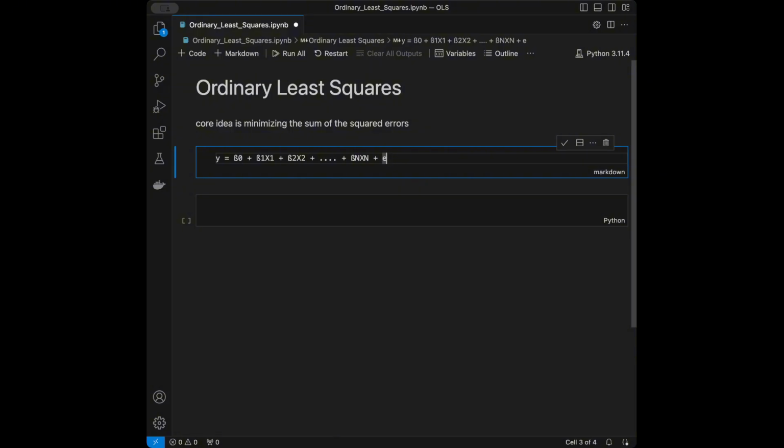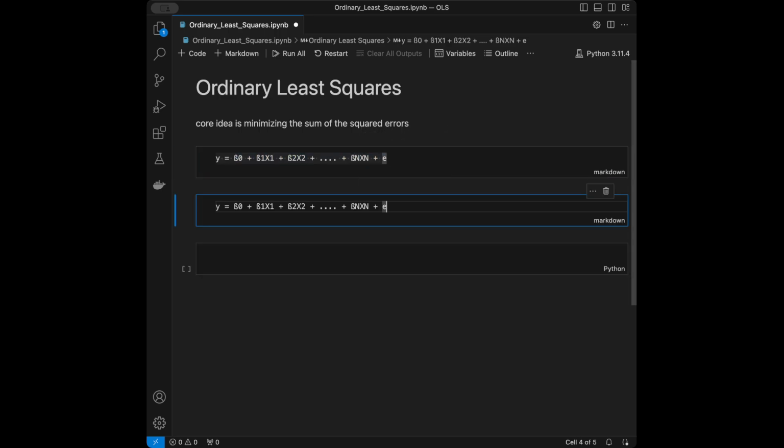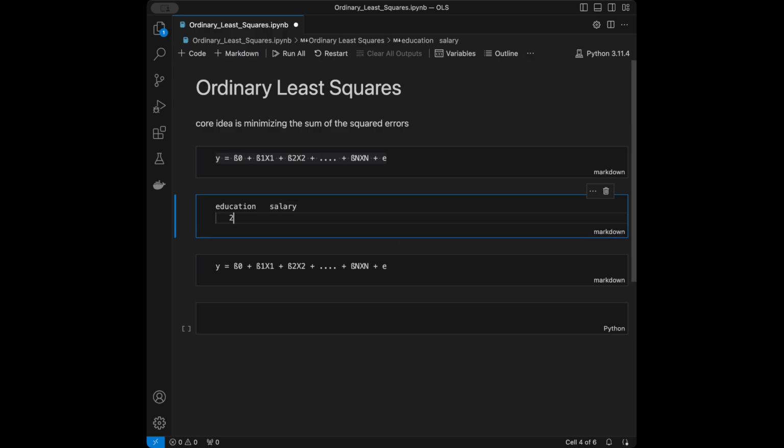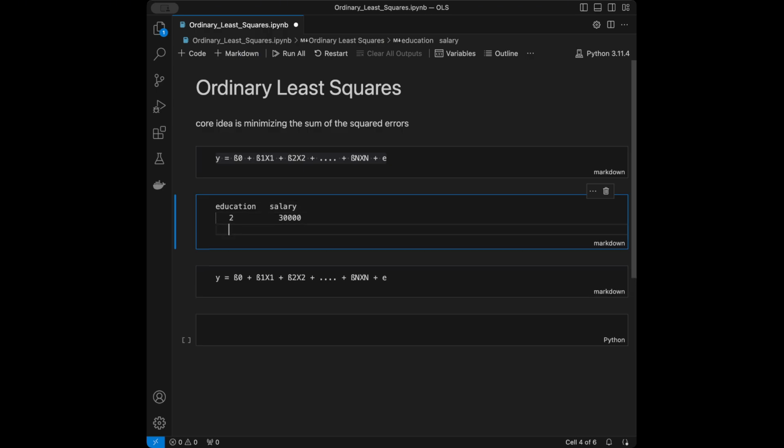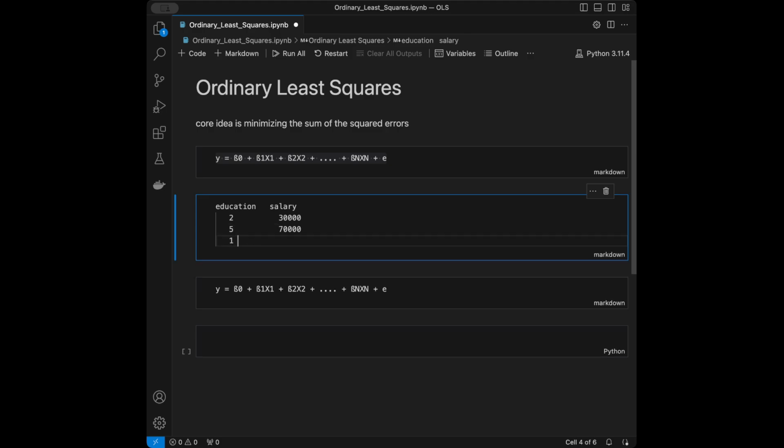So we are going to give x's to our model and we are going to get a predicted value on the y side of the equation. So by the way, I wrote like x1, x2 and xn, but let's say that you have one x feature only. Let's say that you have a problem like you have education values and you are trying to predict the salary, and let's say that for 2 years of education the salary is 30,000, and for 5 years of education 7,000, and for 1 year of education salary is like something like 15,000.